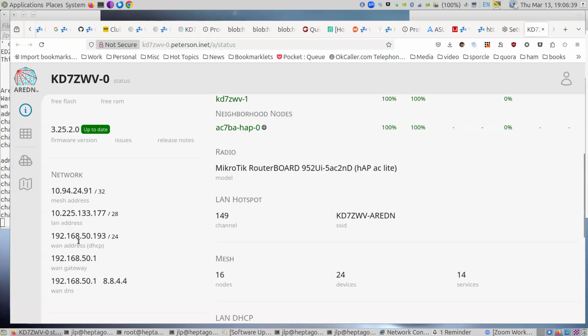So it's on 192.168.50.193, and my home network is a /24. So that means I can have 253 hosts on that network. My WAN gateway is 192.168.50.1. That's my home router that's connected to the internet. And then I have WAN DNS here. I've said you can use my home router for DNS, or you can use this 8.8.4.4, which is a Google sponsored DNS that it can use if it can't resolve it on the home LAN.